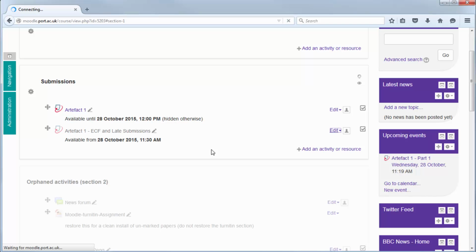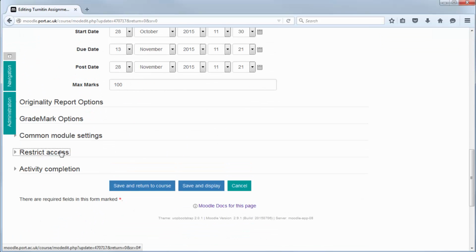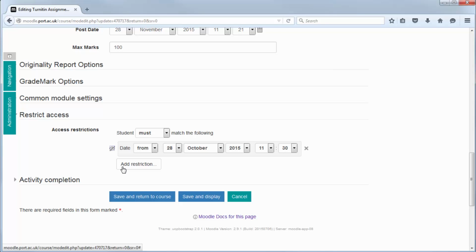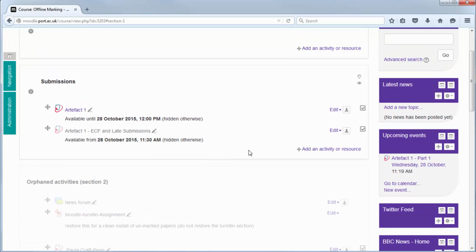The sensible thing to do is make Artifact 1's ECF and late submission box hidden during the criteria as well. So I'd go to Restrict Access and select the eye option next to the date restriction, save and return to course. And what will happen is Artifact 1, ECF and late submissions will not appear until 11:30.